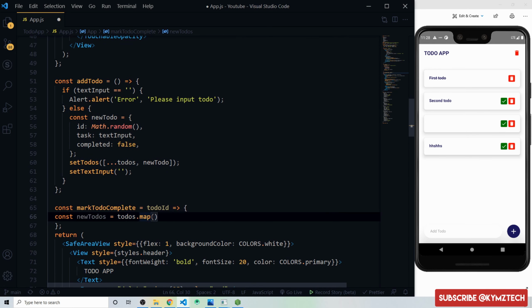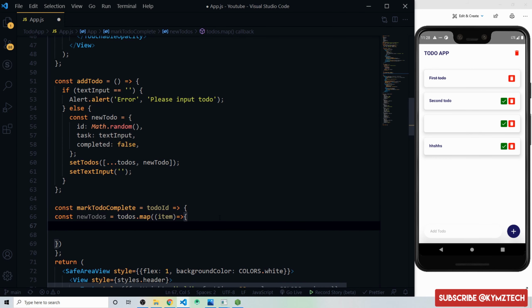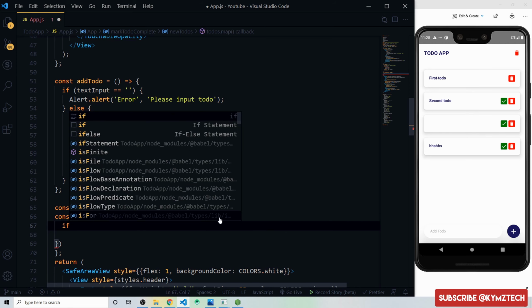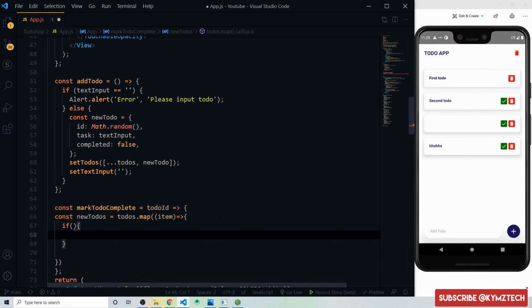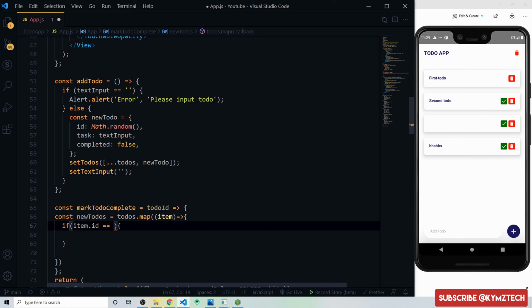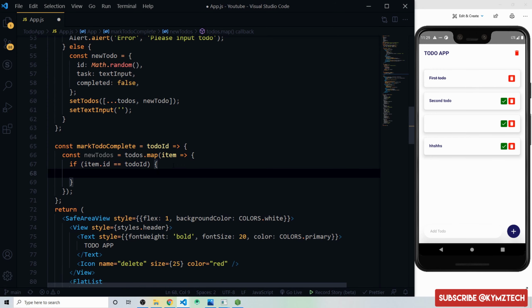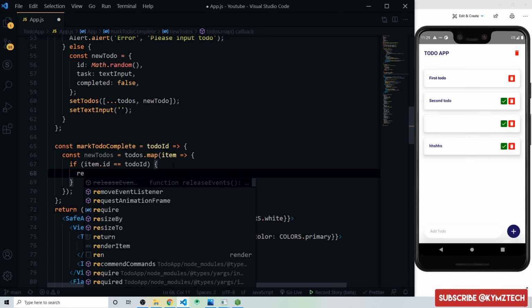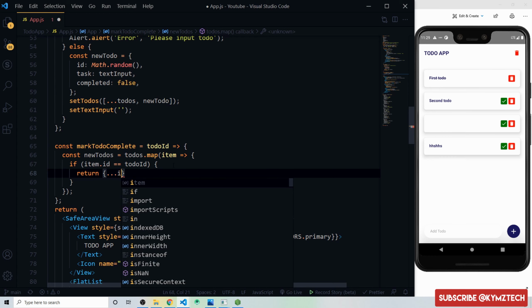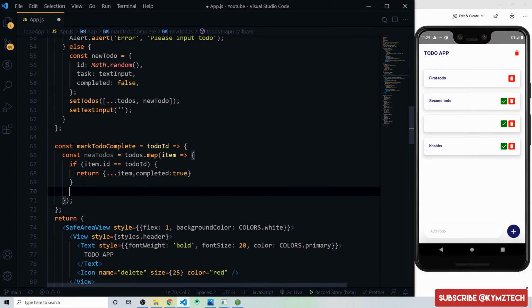So I'm going to add the function, and here we are going to bring in the item. While mapping, we are going to check if the to do is the to do we are looking for. To check, we'll say item.id is equal to this todoId. If it's true, we are going to return a new object. So we are going to spread the item, then we are going to set completed to true. Else we are going to return the rest of the items. So say item, hit save.